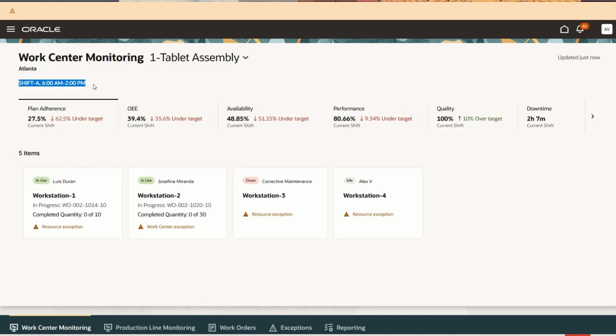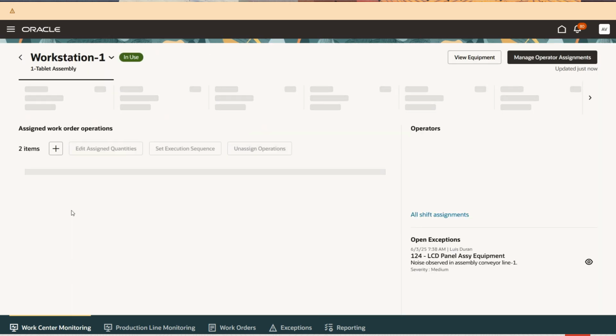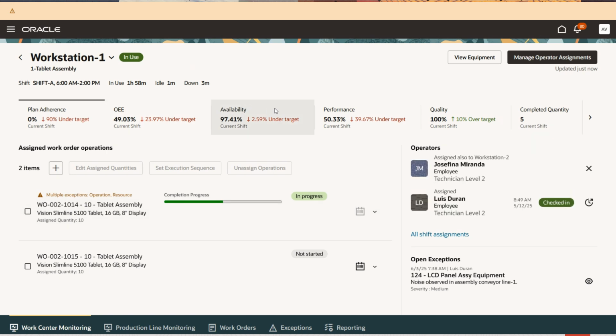Here I can see the context of the current shift, and at the top I can review the different KPIs pertaining to my work center. I can view the overall equipment effectiveness, availability, performance, quality, the plan adherence, the downtime, the completed quantity, and open exceptions for my work center. I can also drill down to one of the workstations to monitor the performance of the workstation and perform supervisory actions as required at the workstation.